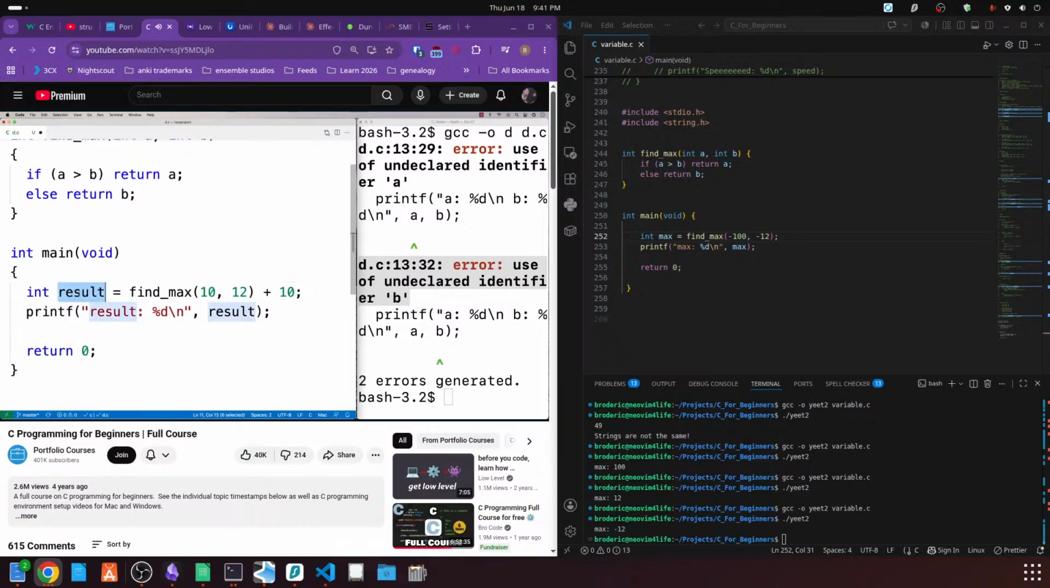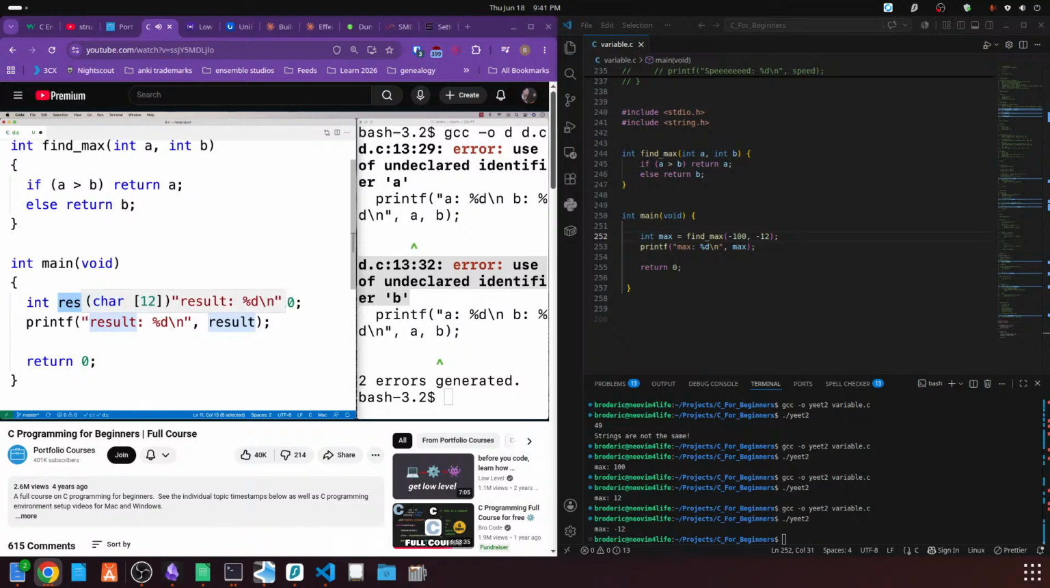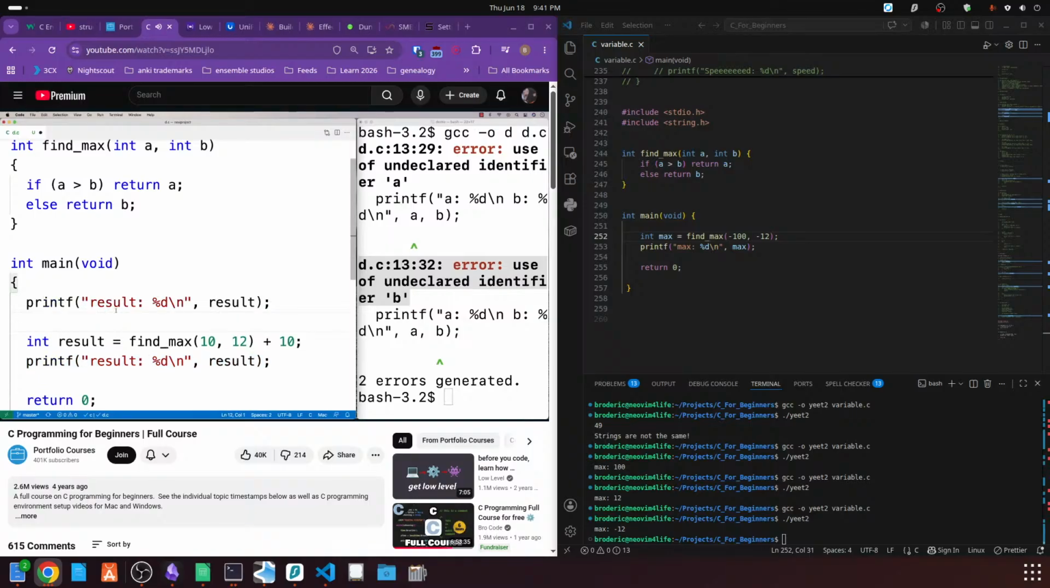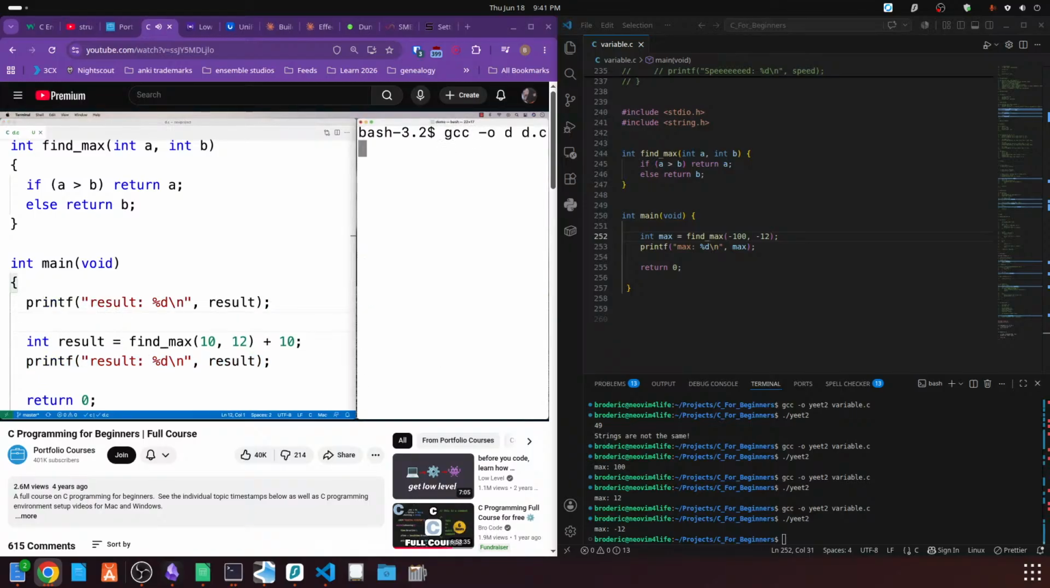Now with variables, so long as we're just sort of mentioning this, we can't use them before they've been declared. So I can't use result up here. I couldn't say like printf result before it's been declared. That also will not work. So long as we're talking about variable scope, we might as well talk about that.